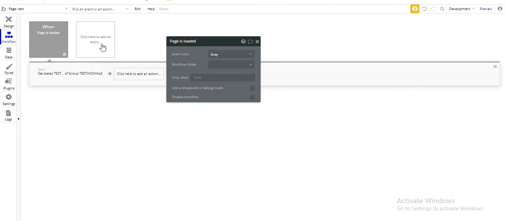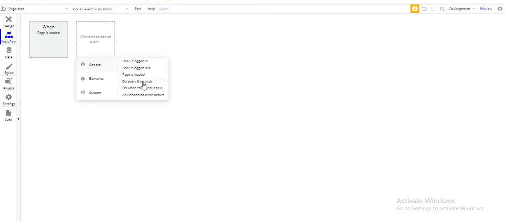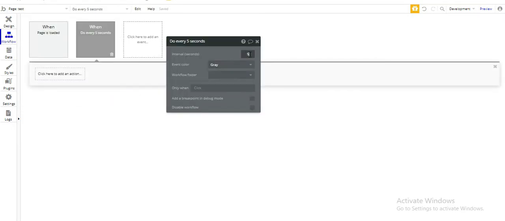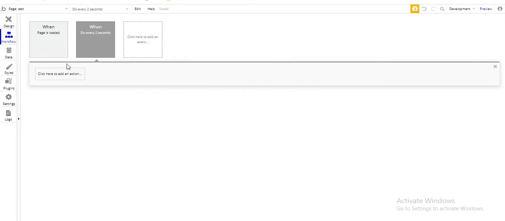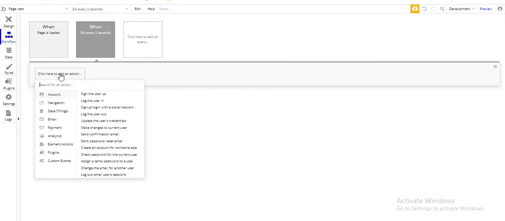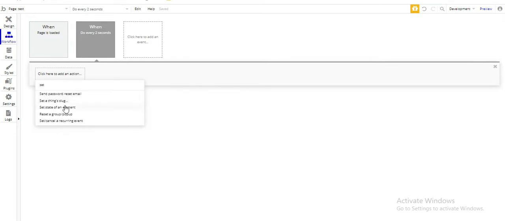Now click here to add one more event. Do every 5 seconds. Here you can even change the time if you want your groups to transition quickly. So you can reduce the time and write 2. Now click here to add an action. Set state of an element.